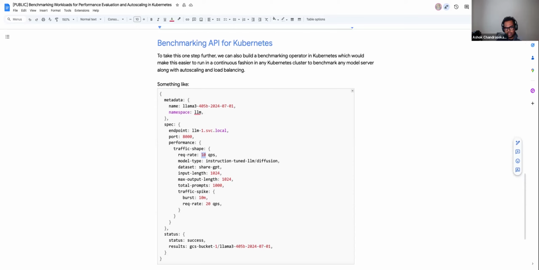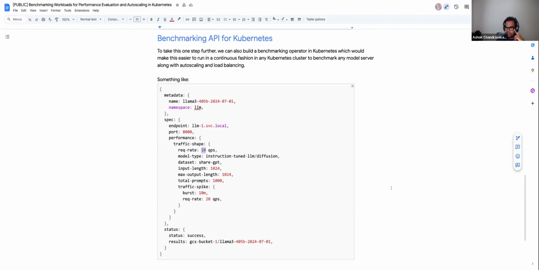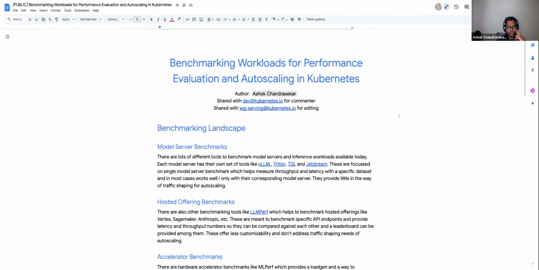So I wanted to check how people feel about the operator idea too, and if it makes sense to have this as part of the serving work group as a new project that we could then use for all ongoing and future benchmarking needs. Yeah, so that's essentially what I have. It's currently more of an idea and direction that we could take based on how people feel and the feedback. We could do more here. Yeah, any questions, comments?